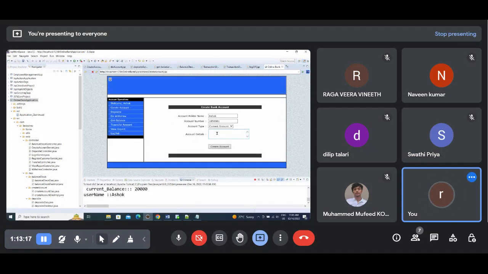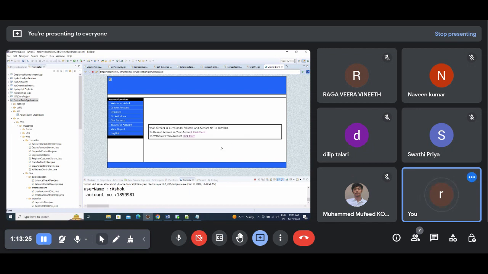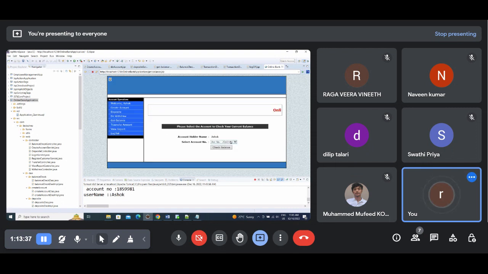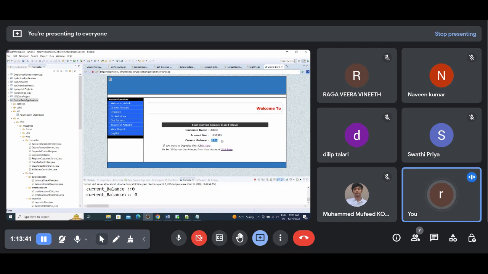Let's say create another account, saving account. Click on create. Now go and check deposit to which account you want to transfer. One more account is also created. These are accounts related to yours. Now get balance. Now try for second. It is a zero balance.